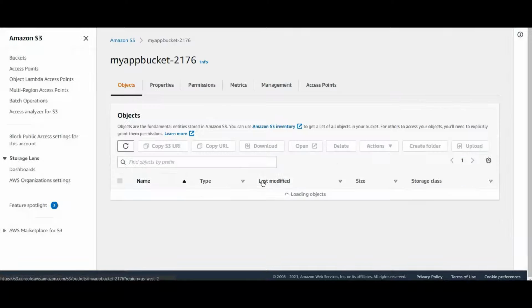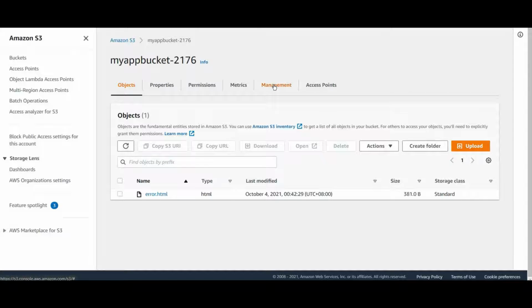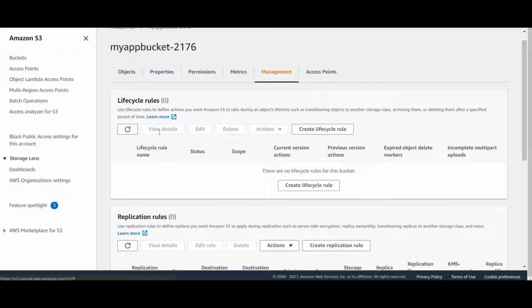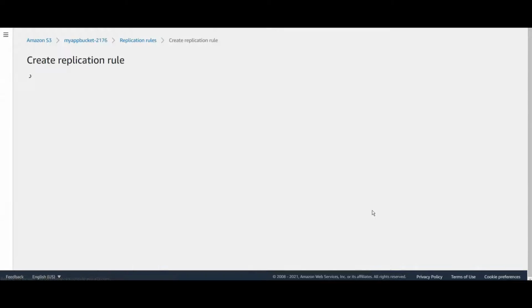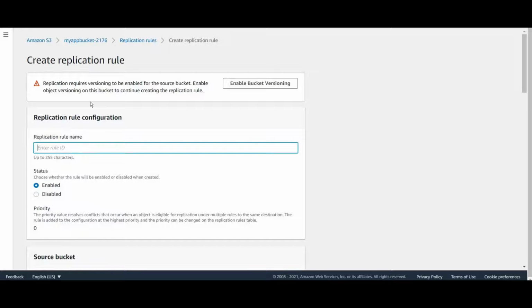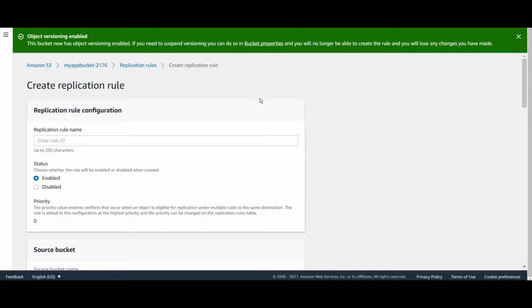Now I will create a replication rule. For this, I have to go to my source bucket and go to Management. Here, you can see the replication rules section. I'm going to create a replication rule. For the replication to work, you need to enable bucket versioning. I'm going to enable that. I have enabled it now.